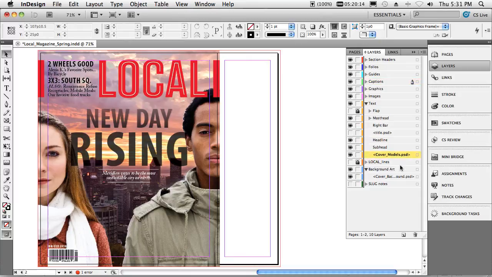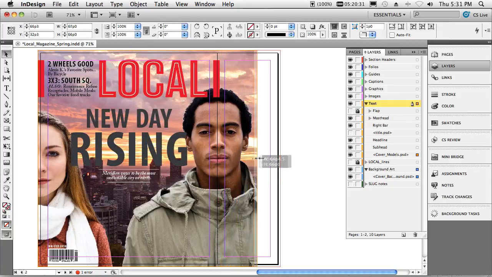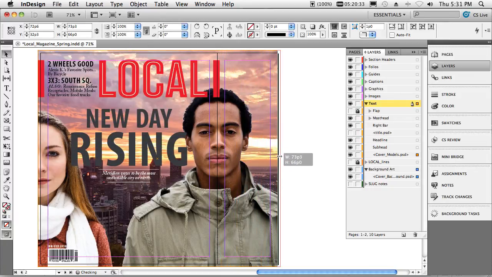So I'm going to go ahead and do a shift selection here. I want to select these two elements on these two separate layers. Now that we've got them selected, we're going to go ahead and expand them out onto the new page. So we'll go all the way out to the bleed there, and we're good to go.